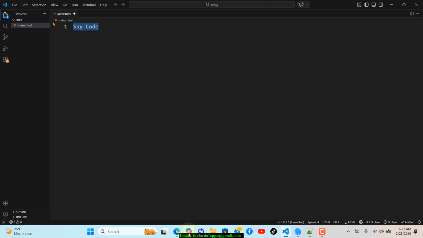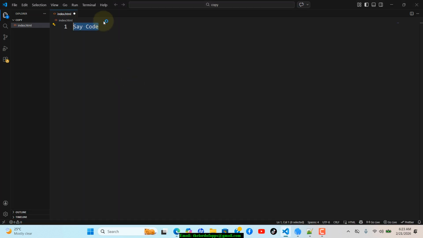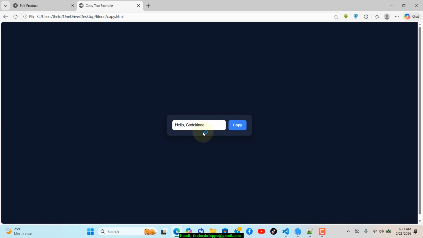All right, so if you take a look at that, what we'll have here is just say code. We can change this. If I do something like hello, and we'll just do code kinder, and I can just hit the copy button, gets that copied. And if I go back to this environment, you can basically paste that right in there. So whatever I have in this particular text area right in here can just get copied with a single click. And this can just basically be a text area.